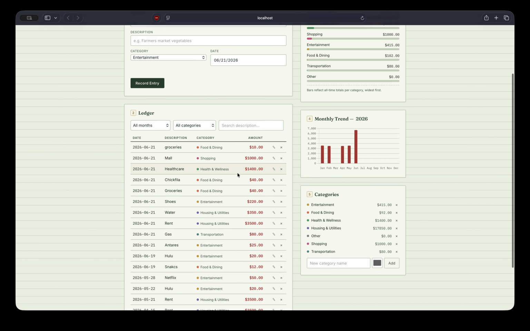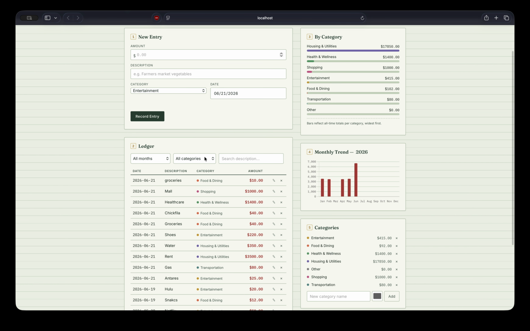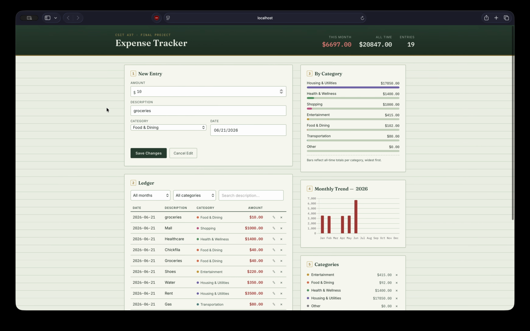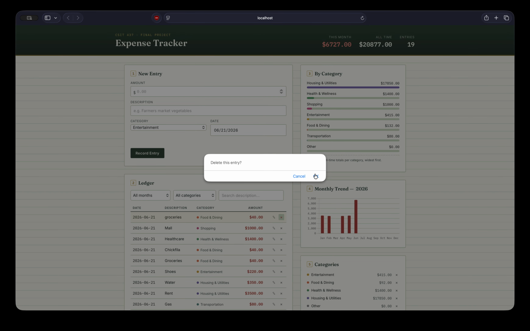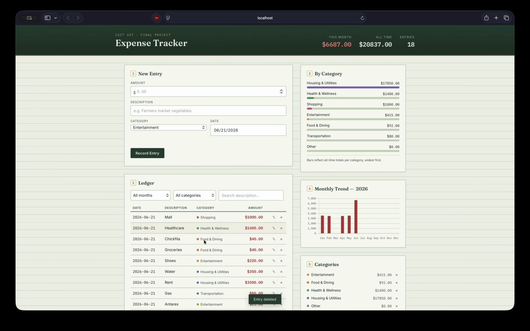So say I made a mistake, I can click the pencil, it'll come back right up here, and then I could change it to maybe $40, and then again it'll update everything automatically. And to remove an entry, I would click the X button right here next to it and then delete the entry. It's gone, and everything again updates.